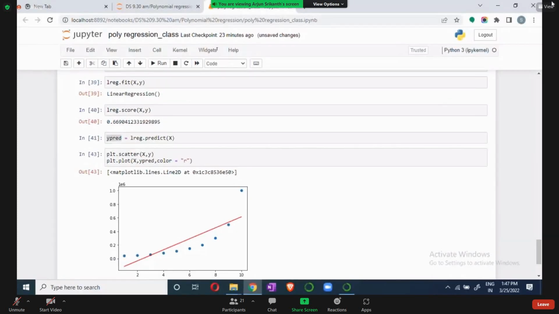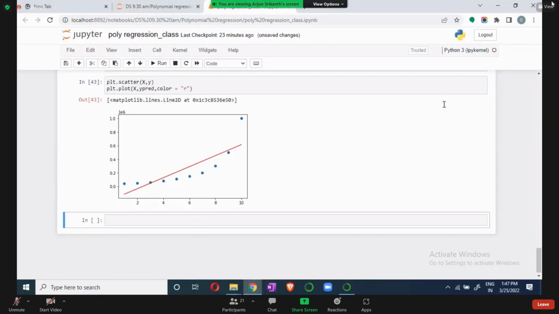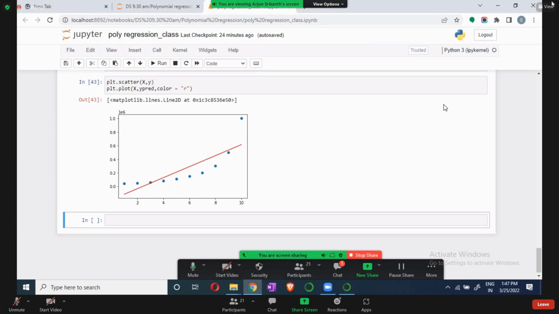So again, how to apply the polynomial regression? Where you want to put down that polynomial features? Always independent data. What is the independent data? X. X is the independent data.